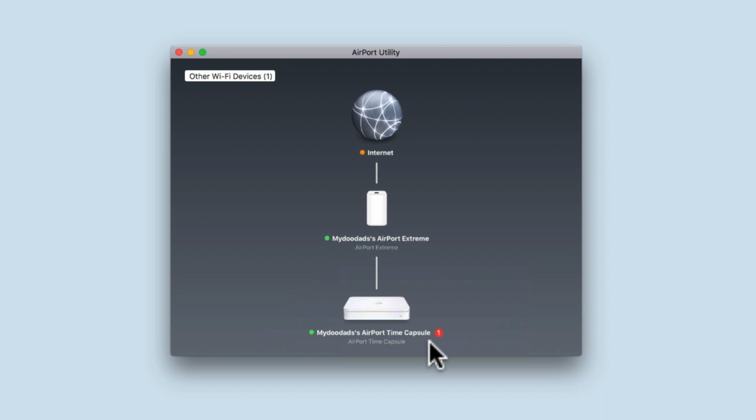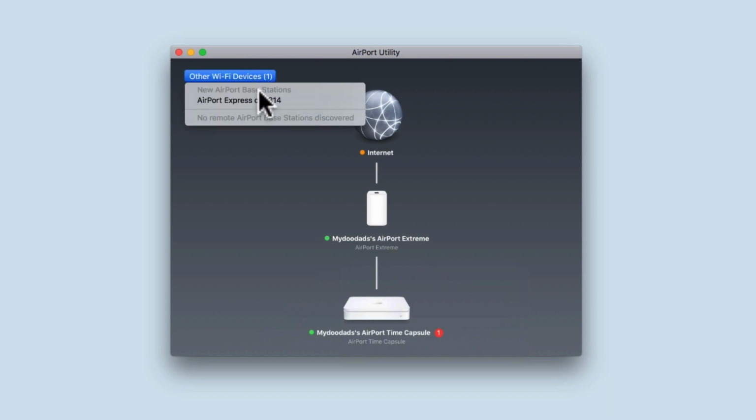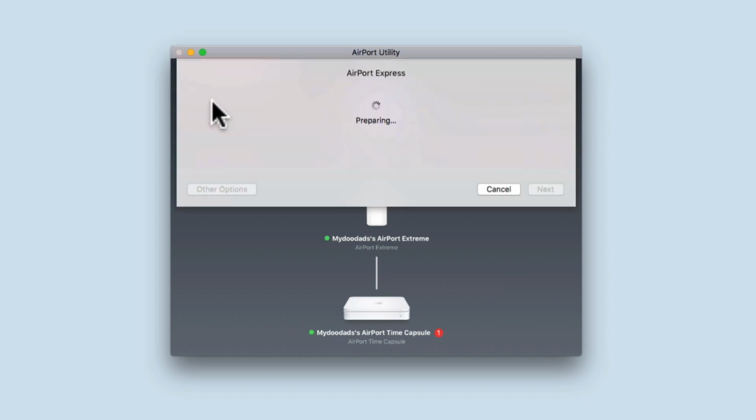Beside the option Other Devices, you will find a number 1 in brackets. When you select this option, a pop-up menu will be displayed. You will see the factory default name for your AirPort Express. In order to confirm that your AirPort Express has been factory reset, select your AirPort Express from the list. This will display a configuration wizard.